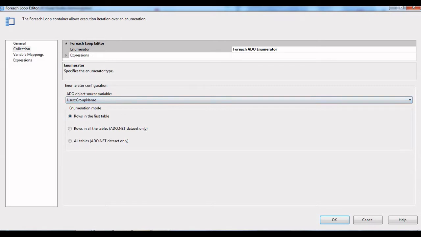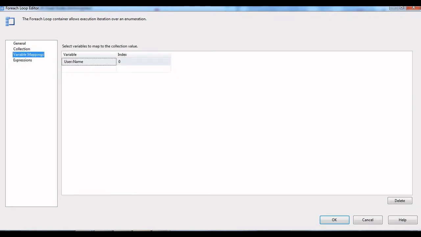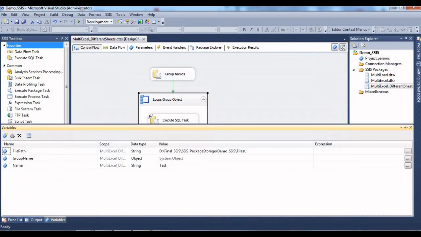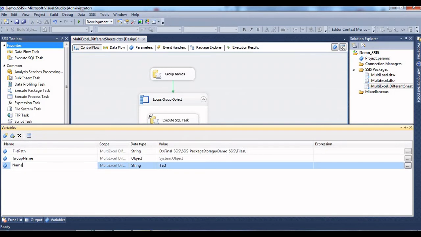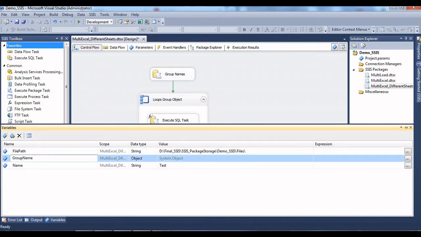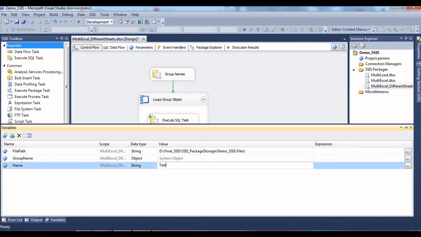After that I have created another variable, because while the iteration is looping we need to capture the group names. That is the reason I have created another variable with the name. This is the string data type. So name is string data type and group name is object data type, because we are storing multiple group names. But in this case, based on the iteration, we need to store only a single value.